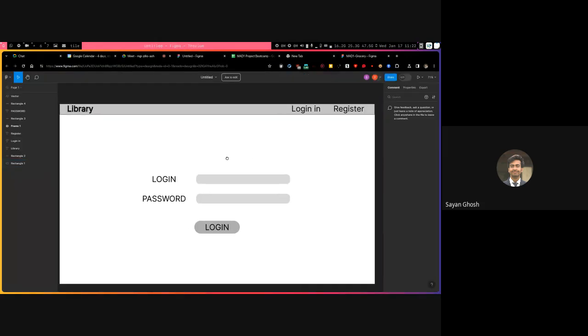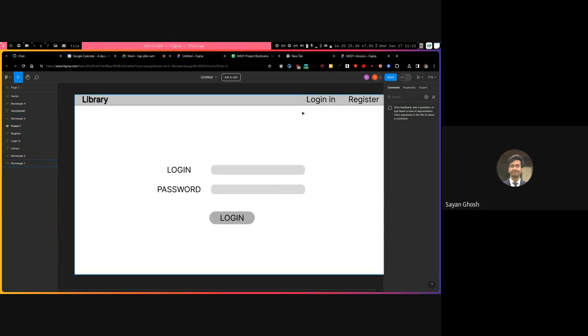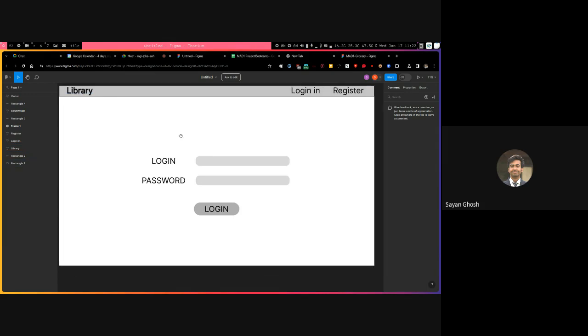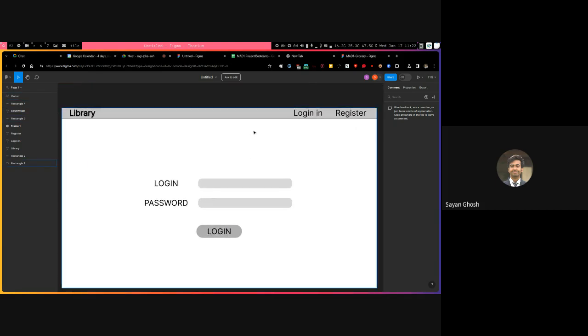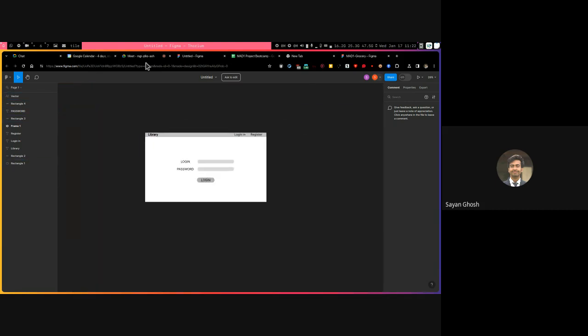Yeah, exactly. So I think this is very similar to what I designed, right? So yeah, this is for the library management. Yeah, perfect. We'll have some credentials, and then some password and some login. So similarly, design for the other pages also.